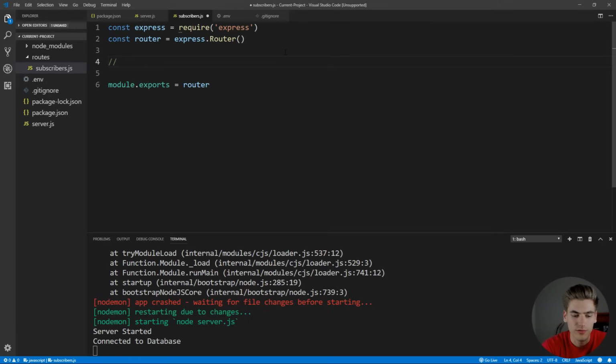We're going to want a route for getting all subscribers. We're going to want a route for getting one. We're also going to want a route for creating one. We're going to want a route for updating one. And we're also going to want a route here for deleting one. And let's configure those routes.